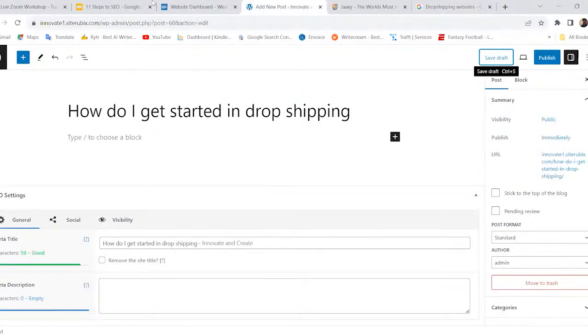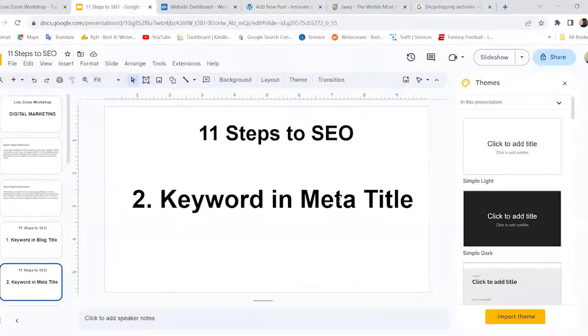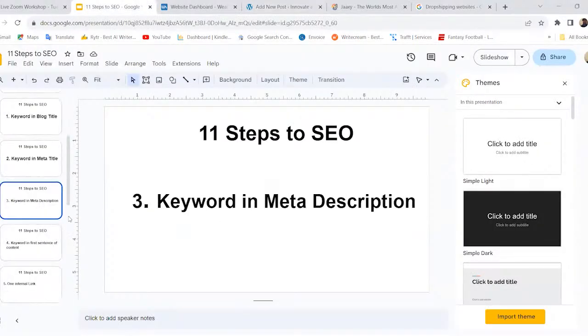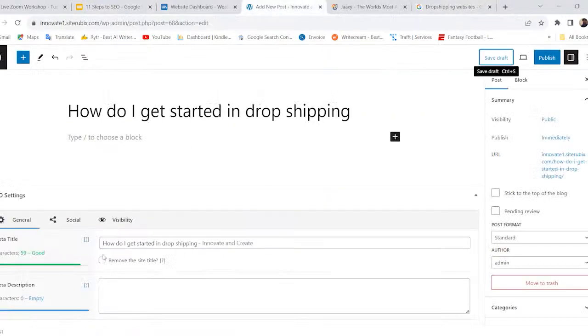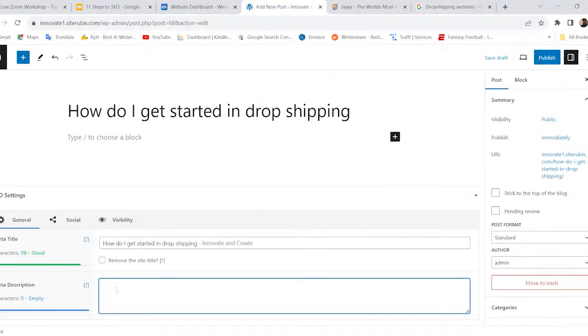All right, so let's move on. So number 2, keyword and meta title. Number 3, you want to put the keyword in your meta description. So let's go ahead and go back here to our blog, and here's our meta description. Now, here's the key thing. Not only do you want to put the keyword in your meta description, but you want to make it catchy. So when someone reads it, you want to make them want to click. So you want to put your keyword with the catchy phrase. Example, are you searching the internet for how to get started in drop shipping? Then this blog will walk you through step by step.